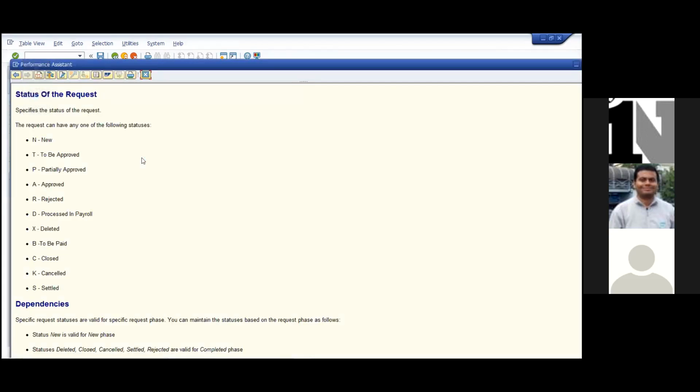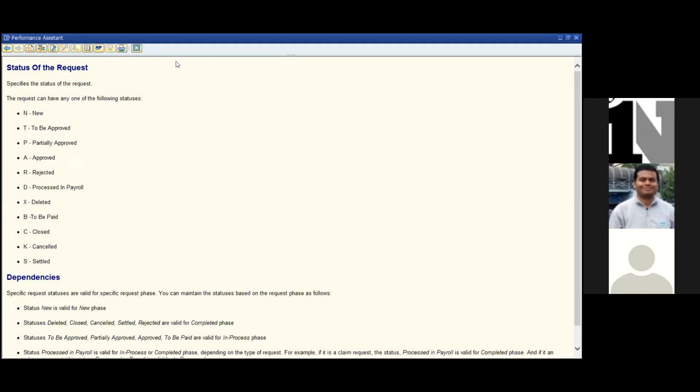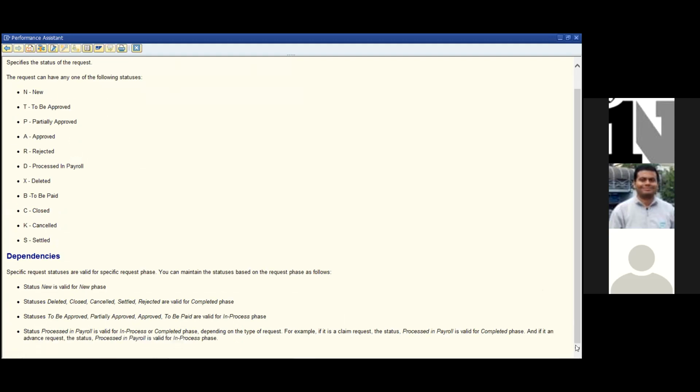Request status. So here you'll be getting the code. These are the different codes for different statuses of the request. A dependency is there, and that is a very important one. Whenever you are configuring, this is the dependency between specific request statuses that are valid for a specific request page. You can maintain the statuses based on the request page.